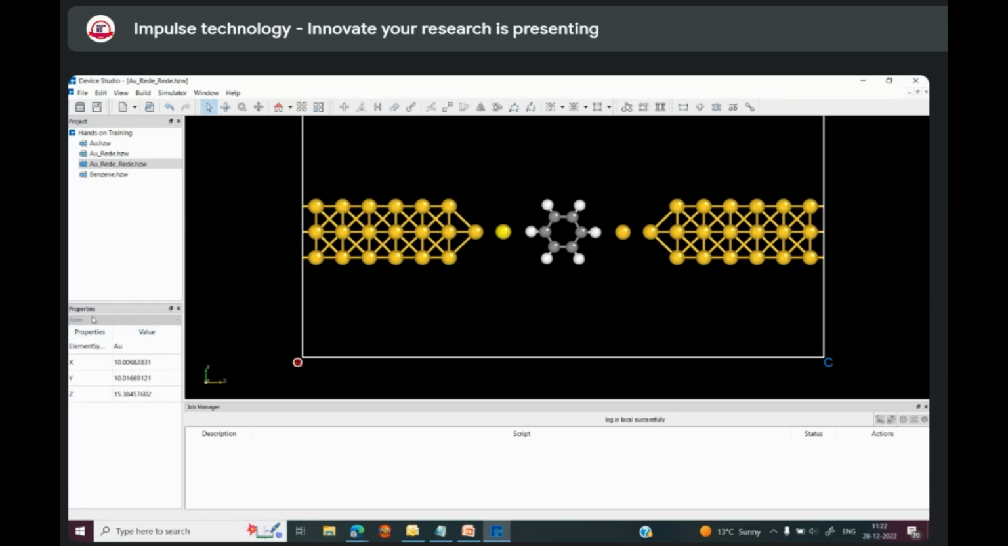Here you can see this is the property window, where the property of our whole structure, including the total number of atoms, is shown. And if you want to show the property of an individual atom, you can select it. This is the gold atom and this is the XYZ position.